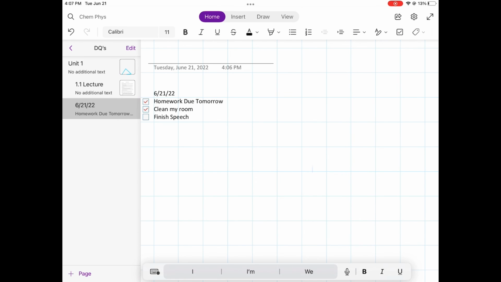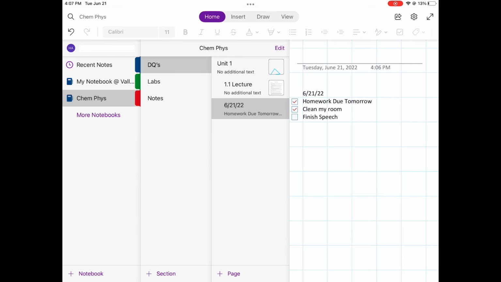All right, so those are the basics of OneNote. Again, we can be super organized. We can keep all of these notes. And what's really cool is if you take good notes, they might come back around to help you in high school. Like if you took really good Chem Phys notes, it probably would help you in chemistry. Just a hint.